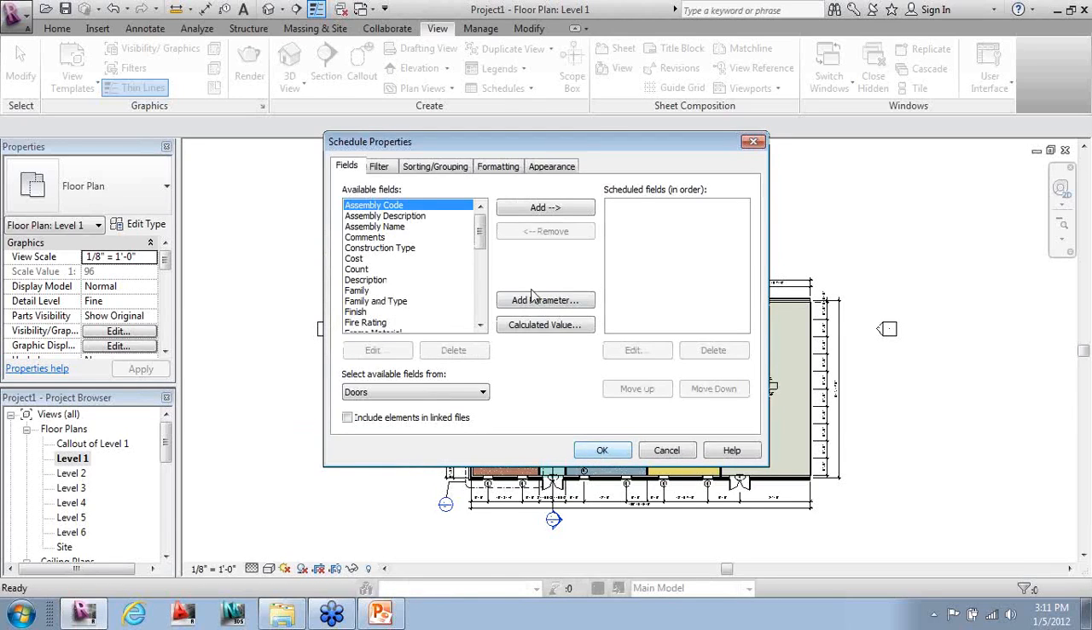Now, creating a schedule is as simple as selecting the parameters that you want to schedule by. As an example, I'm going to start by saying that I want to schedule by the mark. From there, I want to schedule by the family and type. Something like, for instance, height and width might be important, so I'm going to add those factors in as well.